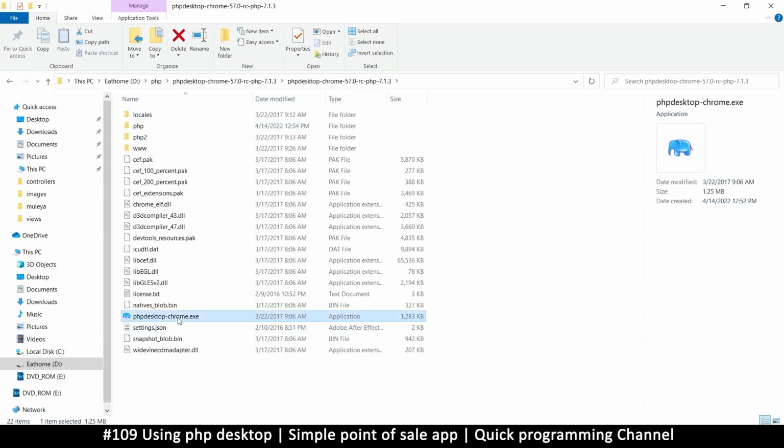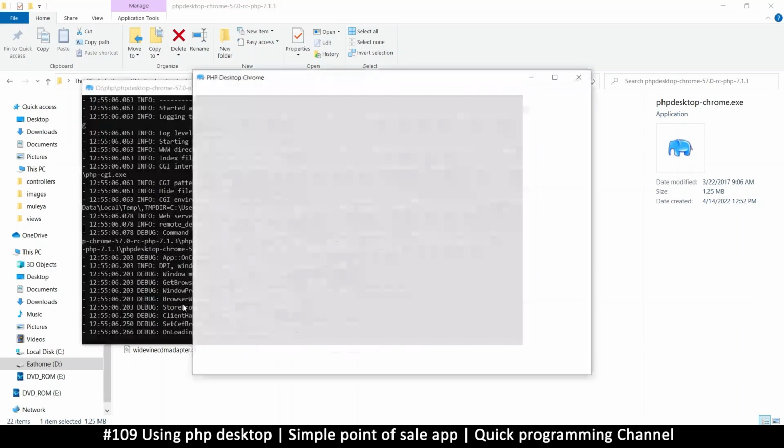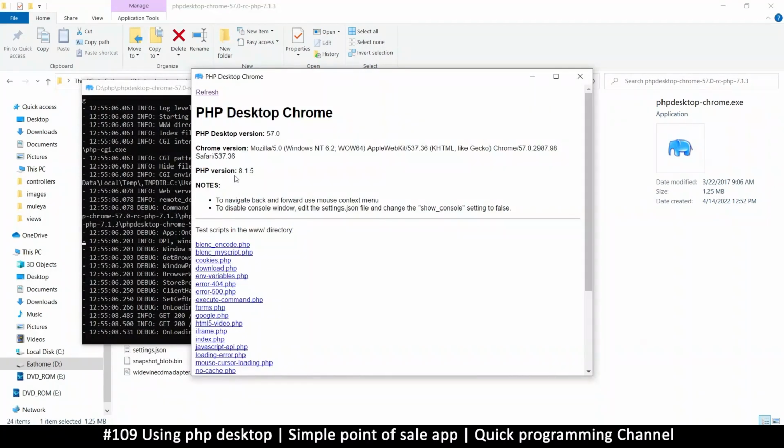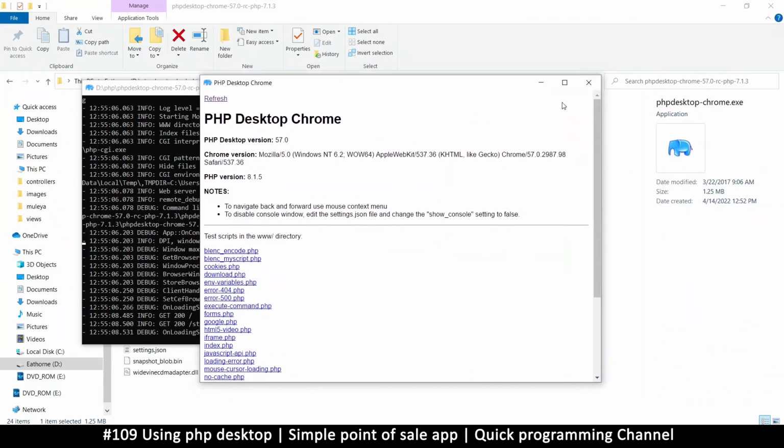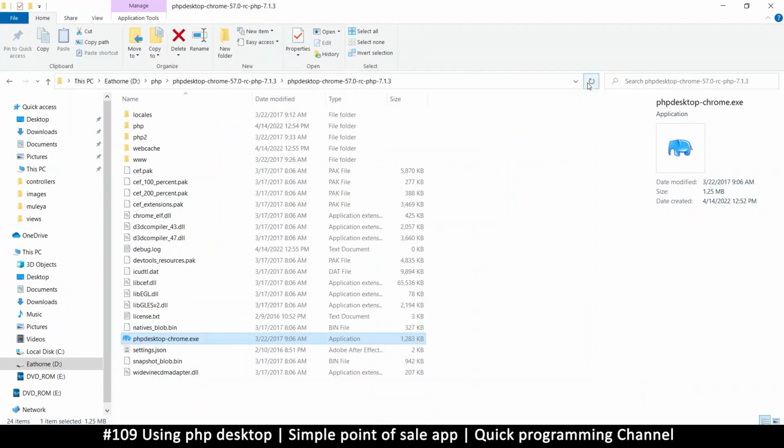So let's try and open this and see if it's going to show that we have a newer version of PHP. So there we go. And as you can see now, it says PHP version 8.15. So things have actually worked. We have managed to upgrade our PHP for PHP Desktop. Very good.